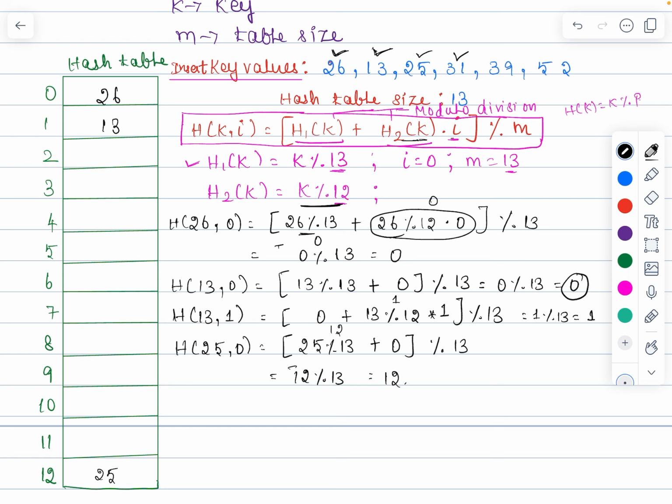The next key element we want to insert is 31, and the initial probe sequence is 0. Apply the formula: 31 mod 13 plus the second hash function, which becomes 0 since i equals 0, mod 13. 31 mod 13 is 5, 5 plus 0 is 5 again, so the hash value is going to be 5. Check the slot; index position 5 is free, so you can insert 31 there.